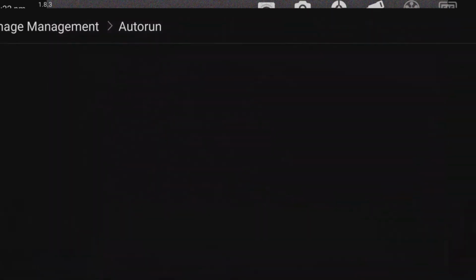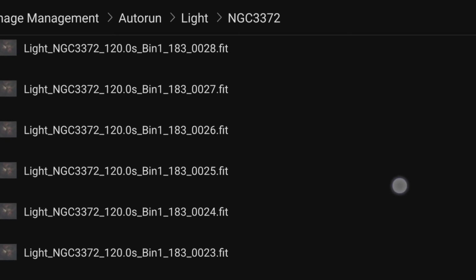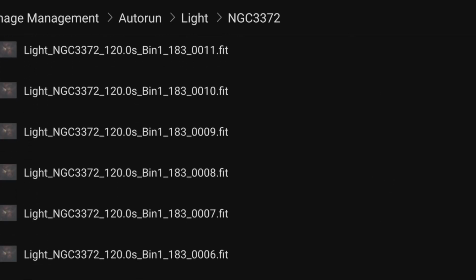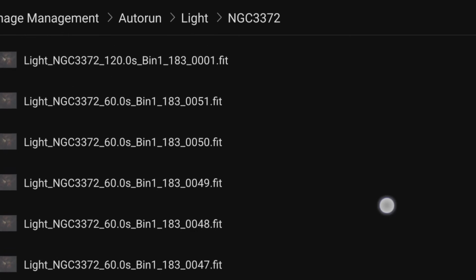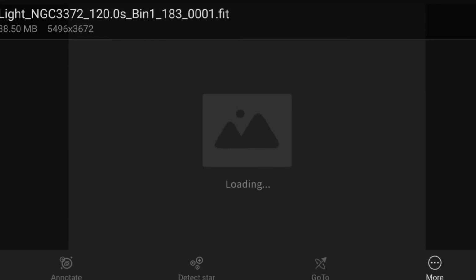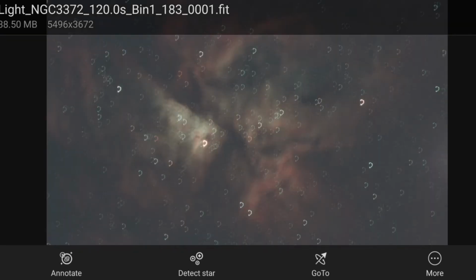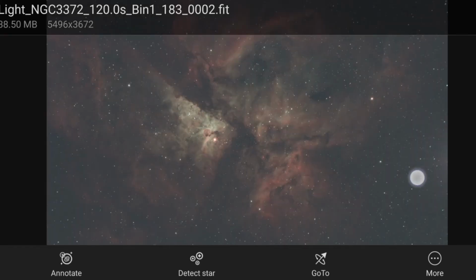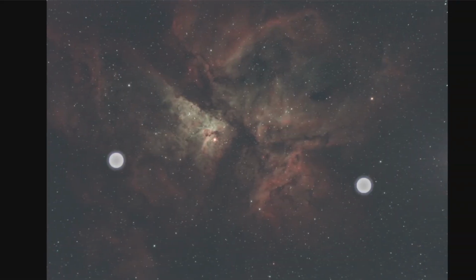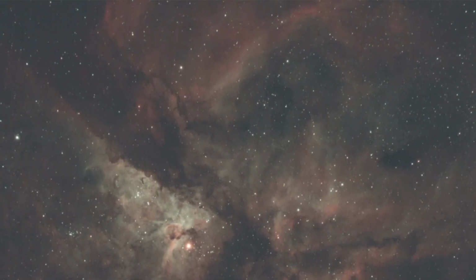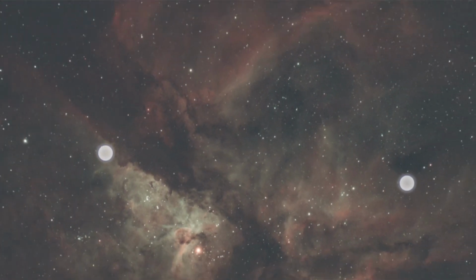I'm just going to have a look at the light frames which I've taken. NGC 3372. I've captured some more images, which were 60 seconds on a previous night, but tonight I'm going to use the 120 second subframes. Okay, this one is bad, this needs to go, so that one will be deleted. And this is the first frame which came out. Looks really beautiful.